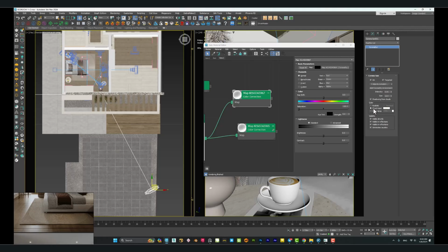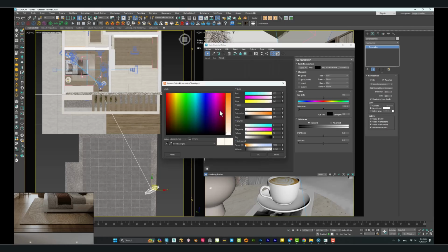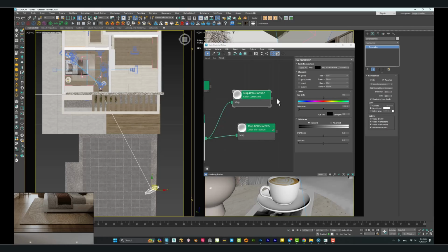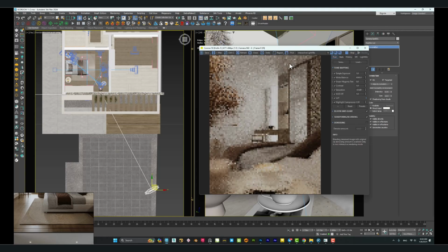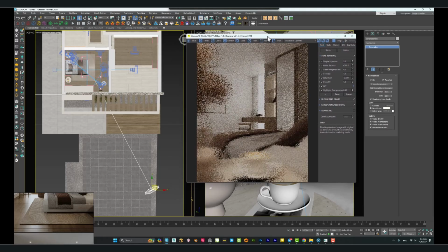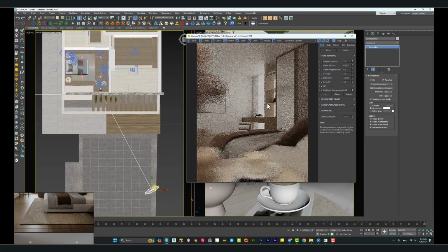I also changed the color from realistic to direct input. I need a completely white color, and that's it for the lighting setup. Let me take a render test. As you can see, here is the result with this very simple lighting setup.